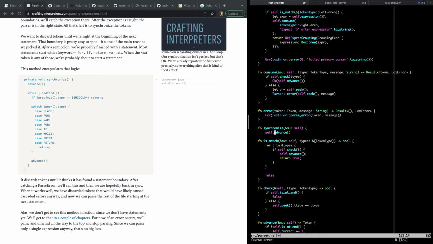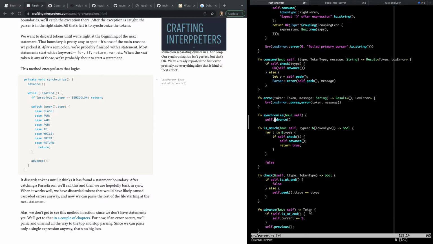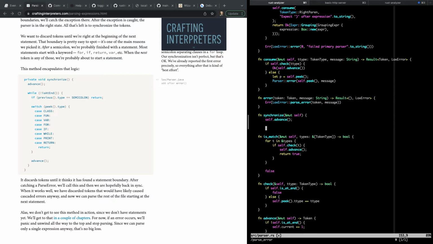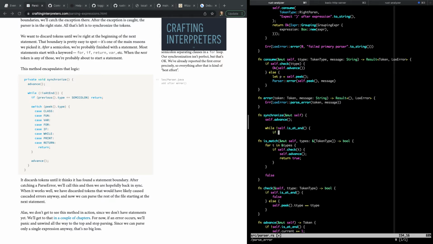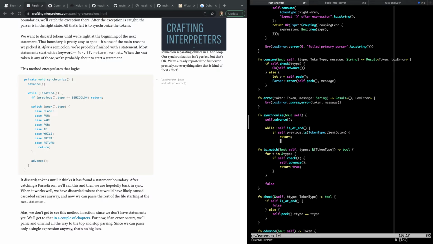Now this is interesting because self.advance, if we look at that, just returns a token. It doesn't return an error. So we're just going to ignore it and throw away the token it advances past. While not self.is_at_end, if self.previous, and we just wrote this new function here, is token type semicolon, then we're going to return. And we're done. This returns void, so we don't have to worry about what's going on.